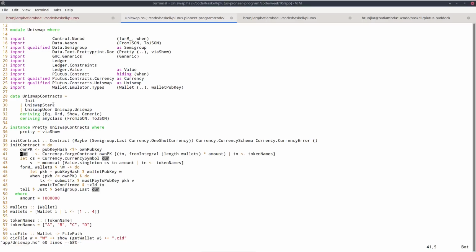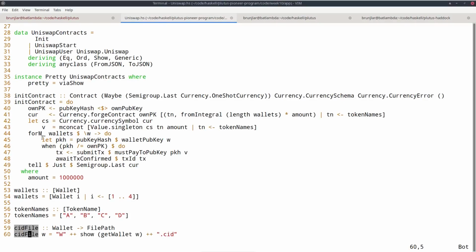So after having started the system, the result will be of type Uniswap, and this is then needed to parameterize the client. This is just boilerplate. This is this init contract that distributes the initial funds. So it again makes use of the forge contract that we have seen before. And it now produces tokens with token names A, B, C, D, and 1 million of each. And actually, it also multiplies that by the number of wallets. So in this case, I want to use 4 wallets, wallets 1 to 4. So actually 4 million of each of the tokens will be forged.